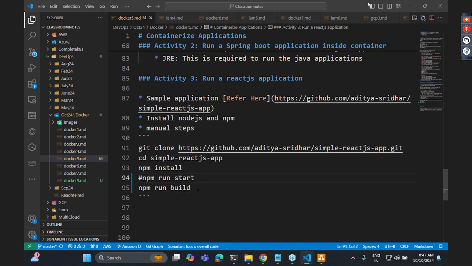npm run build, what it does is it creates a folder called dist, the distribution folder. Okay, right.